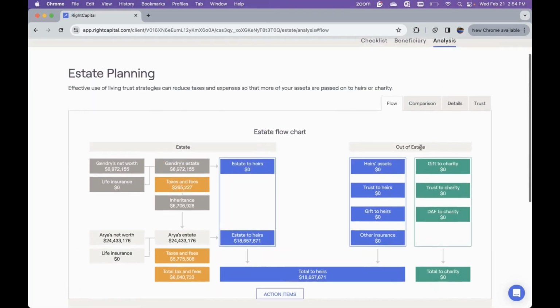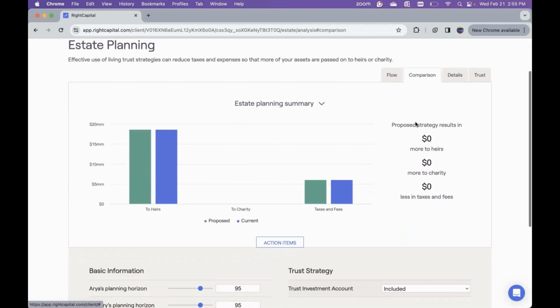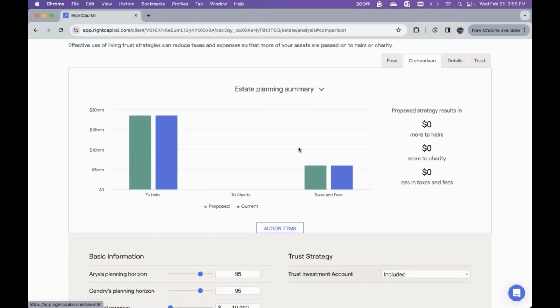Once we've added our trust, if we wanted to curate a trust strategy, that is when the comparison charts become relevant. We'd show here the difference in dollar amount that would be going towards their heirs, how much more would be going to charity, and how much less they'd be paying in taxes and fees.